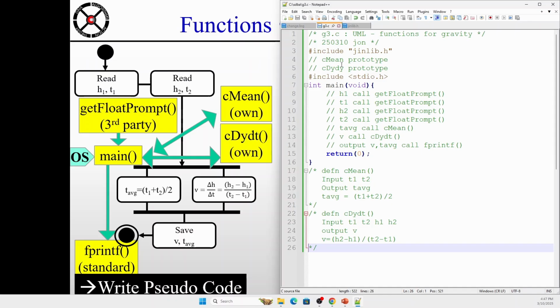I know I've got my function prototypes up here, my function calls in main, and my function definitions for the two functions I am writing are here. I don't have to worry about function definitions for getFloatPrompt or for fprintf, because other people have already done all that work. Okay, so this would be my G3 guy.